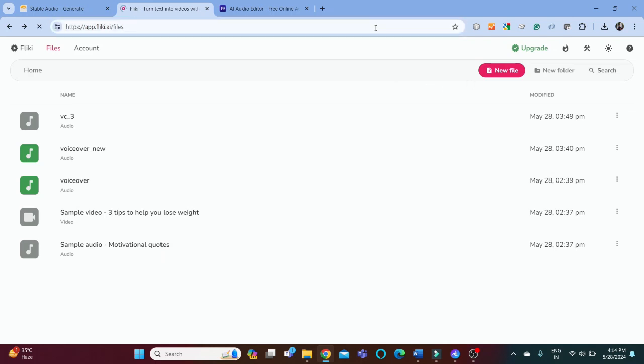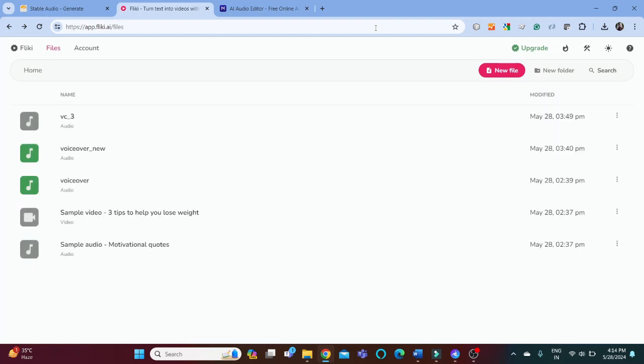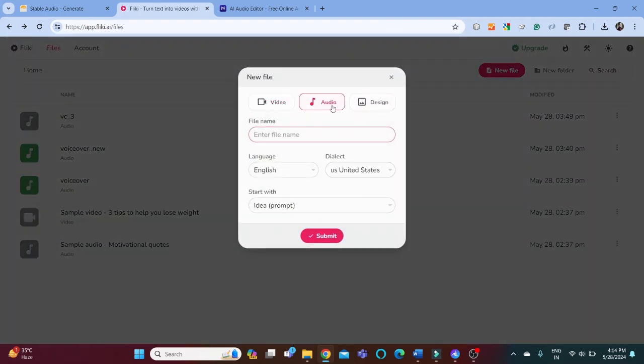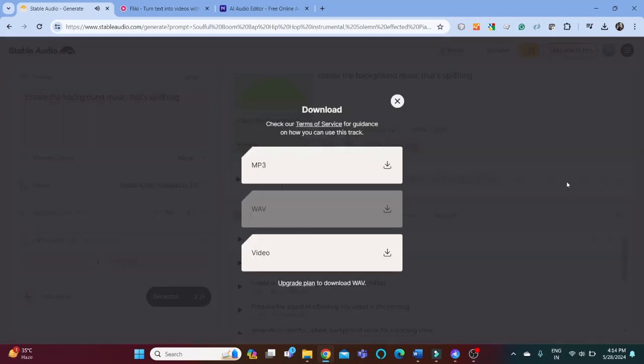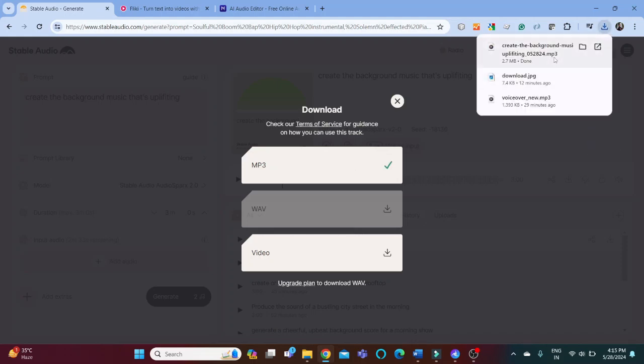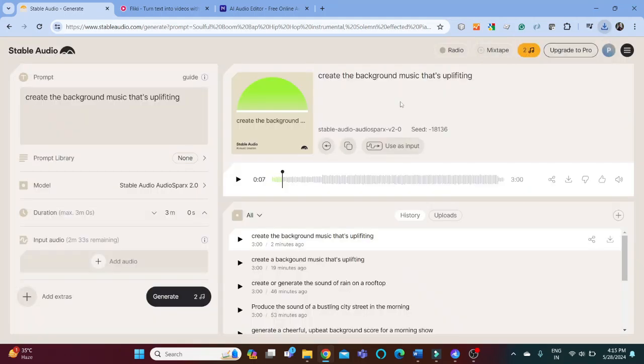So let me first refresh and click on create new audio. So this has also generated. I think it sounds perfect. So let me download this in the form of MP3, and here we see it has downloaded this. So we got our one part.